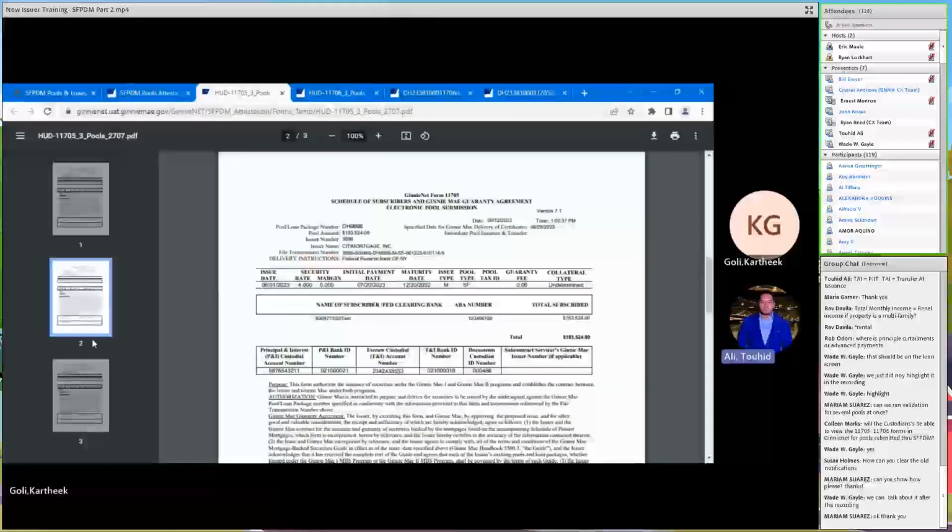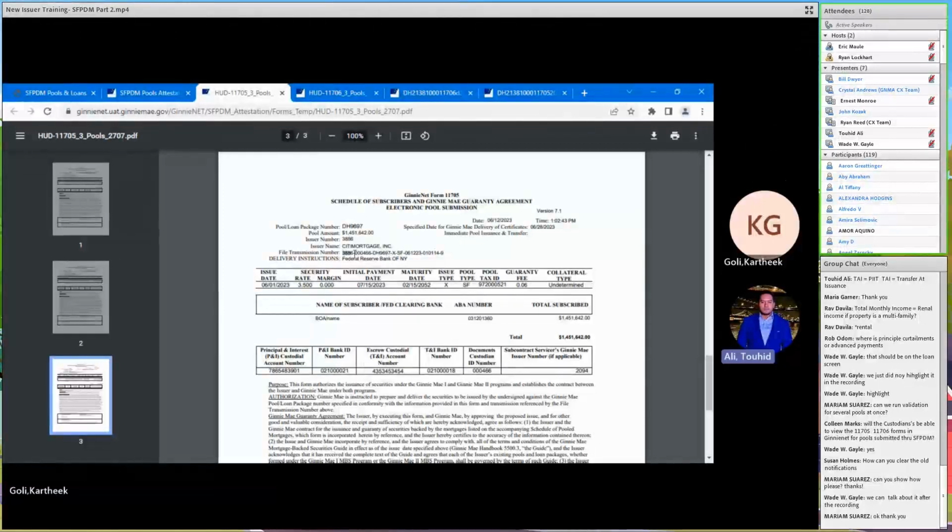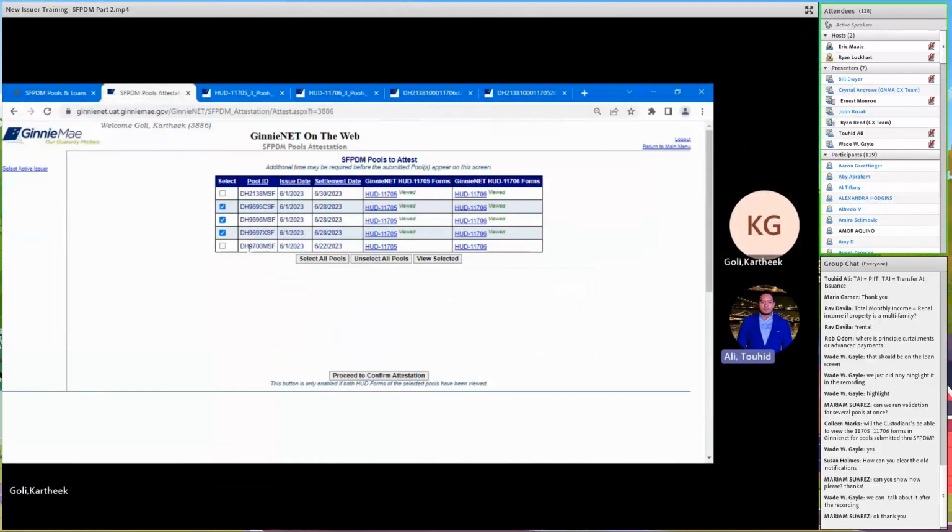All right, so here we go. And also you can see the FTN number is also updated on these forms. So if we go back to the attestation page, you can see now all the pools that we selected are now updated with the viewed status.